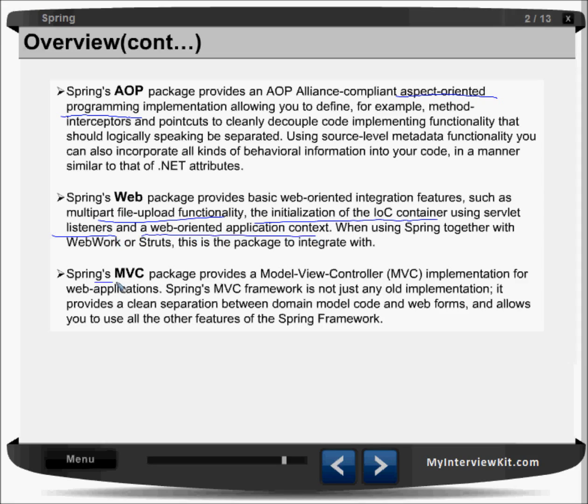The Spring MVC package provides a model view controller implementation for web applications. Let us say you want to write some web application which will have an MVC design pattern. That design pattern I can implement through the Spring MVC package and we can write a good web application. So it provides a clean separation between domain model code and web forms and allows you to use all the other features of the Spring framework.